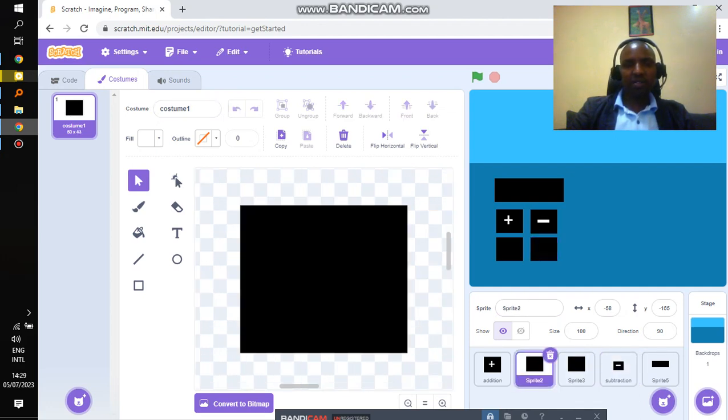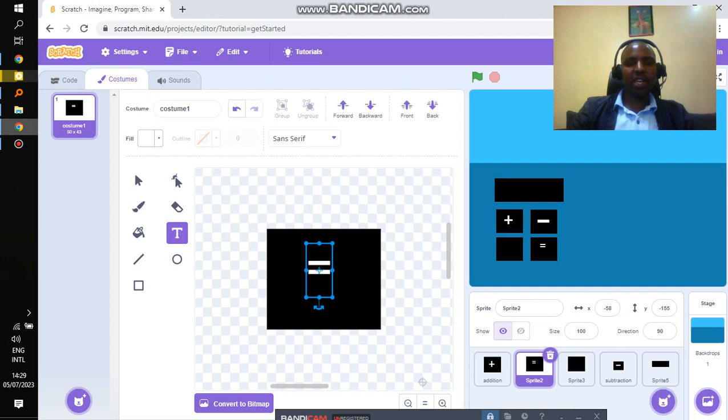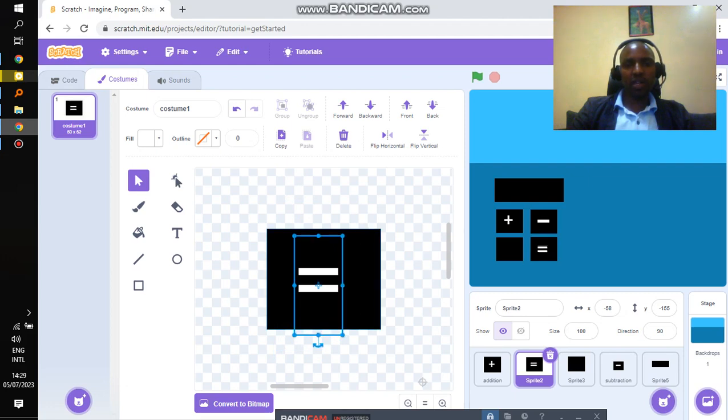Then I come to the one for the equals. Again I press the T and put equals on my keyboard. Remember, I'm pressing the equal sign on my computer keyboard, I'm not getting it from somewhere else. I can stretch it a little. Nice. Then I need to rename this to be the equal sign.